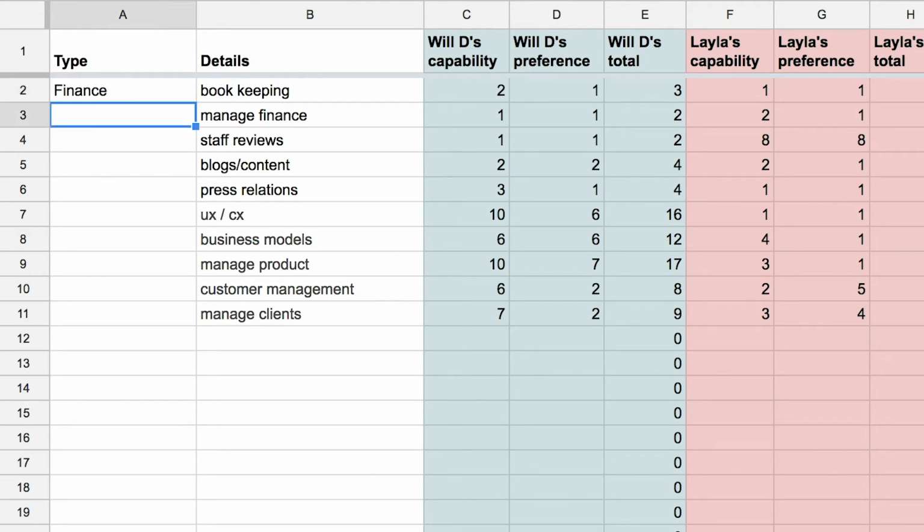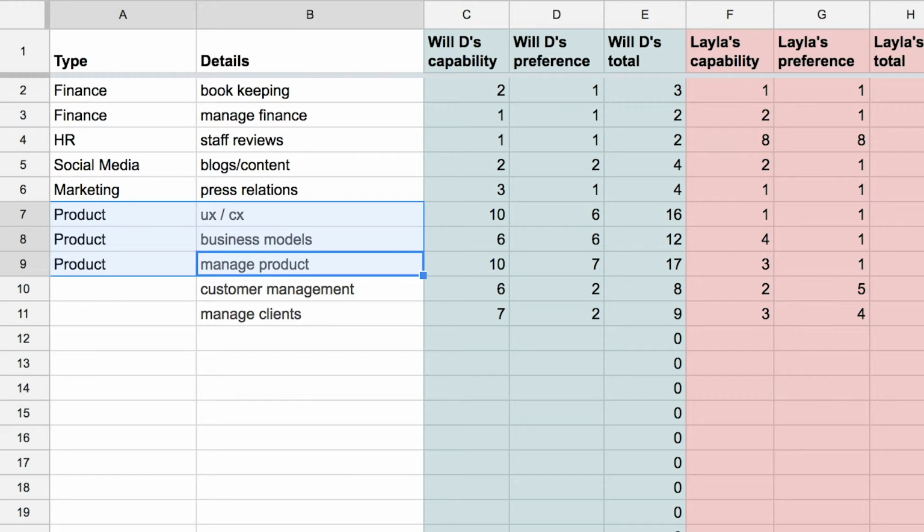Bookkeeping is finance, as is managing finance. Staff reviews is HR. Blogs and content is social media, whereas press relations is marketing. The three things I like are all in the product category, whereas the customer and client stuff is all about sales.